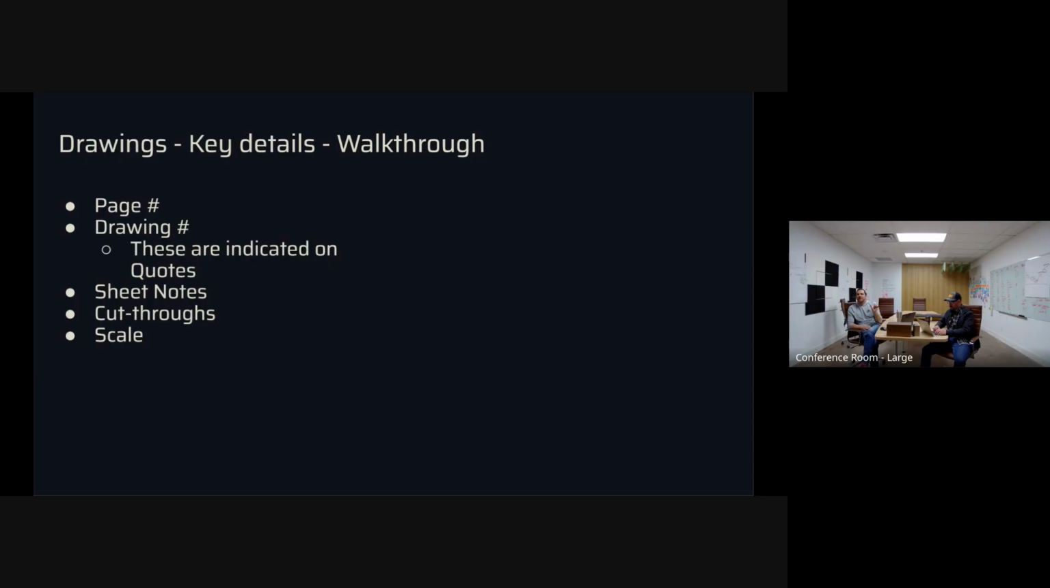So where you find the sheet number, where it's located, what it means, the drawing number, these are going to be indicated on each quote. So each quote is broken down into groups, and there's a header on there that tells you the location and what the call tag is for the product. And so it'll help coordinate the quote to the plans, and it'll make it easy for the contractors and architects to know which groups go with what. We're going to talk about sheet notes, cut throughs, and scale. Any questions before I start on our walkthrough?